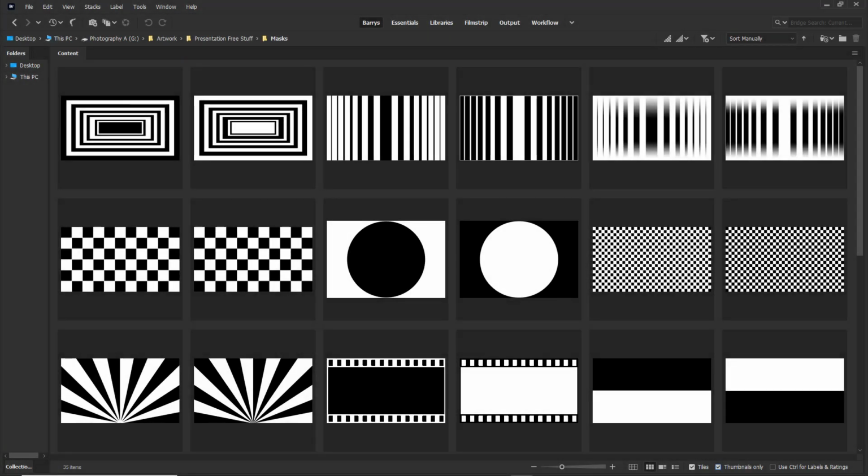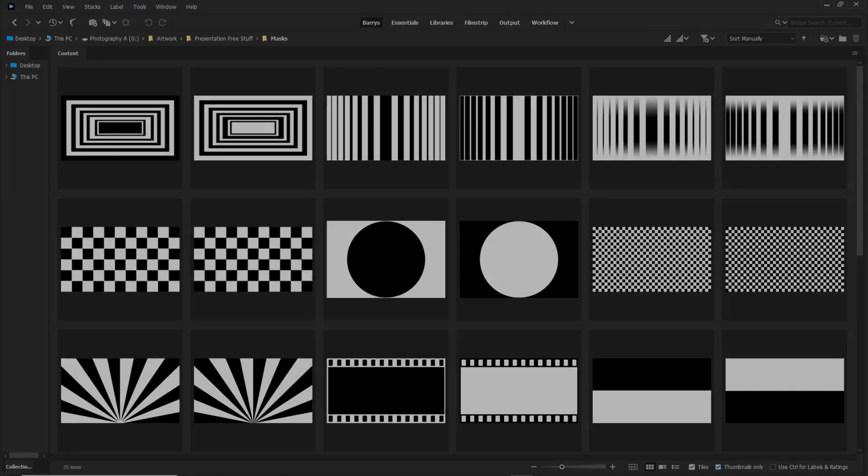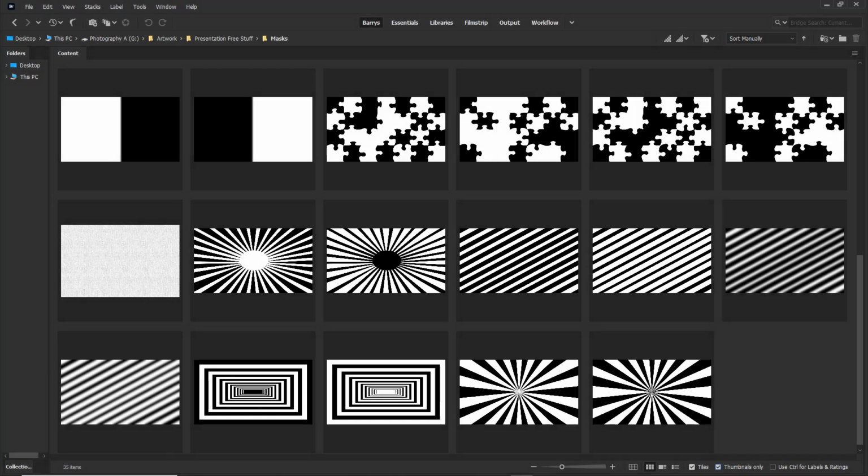Here in Adobe's Bridge you can see just one or two of the masks that I've made over the years. Some are going to be more successful than others, of course, and experimentation is the key.